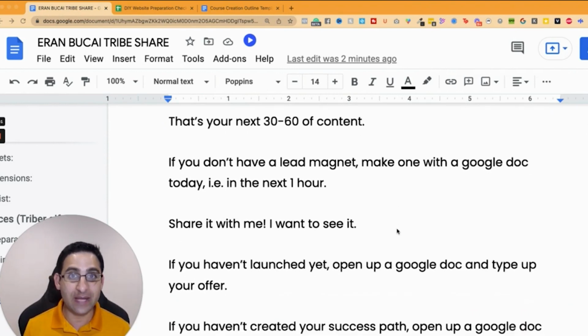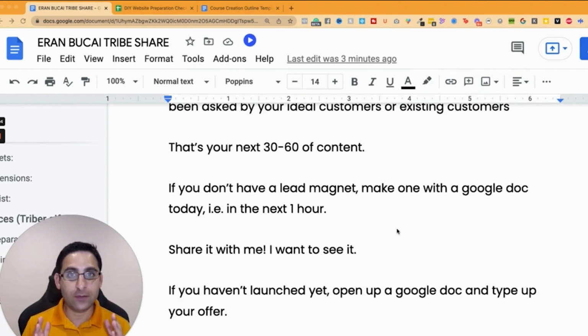If you don't have a lead magnet already, then open up a Google Doc and type up a checklist that is helpful to your ideal customer.